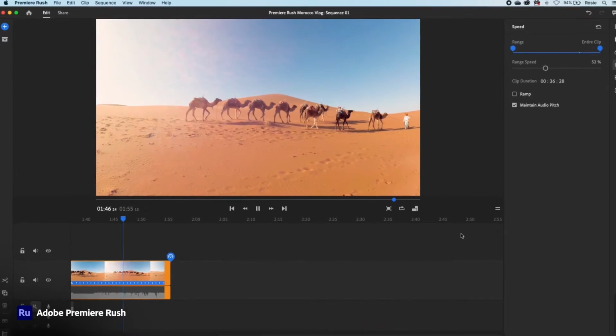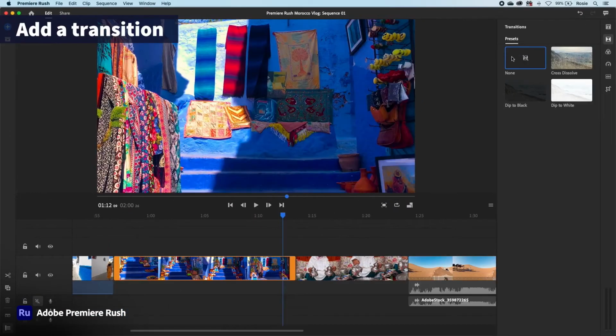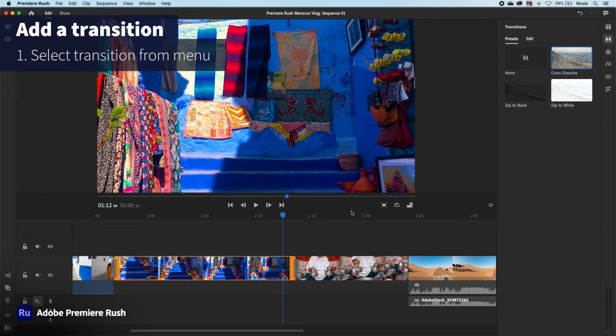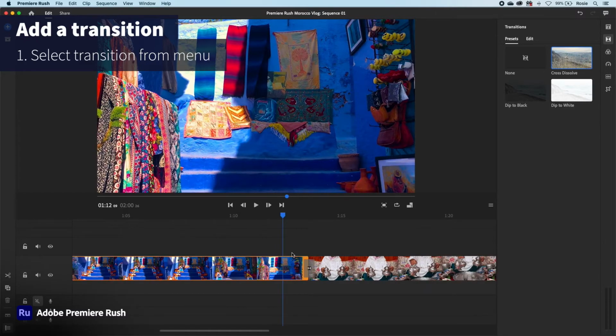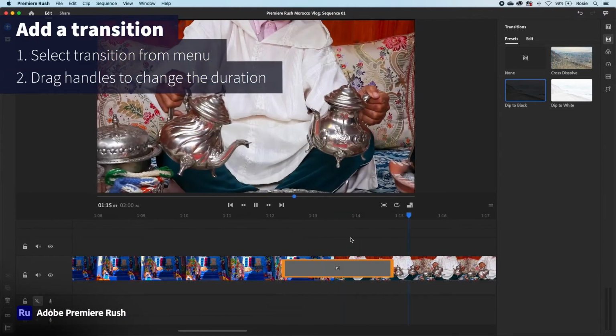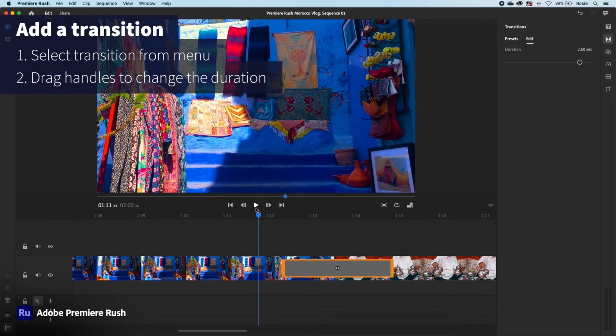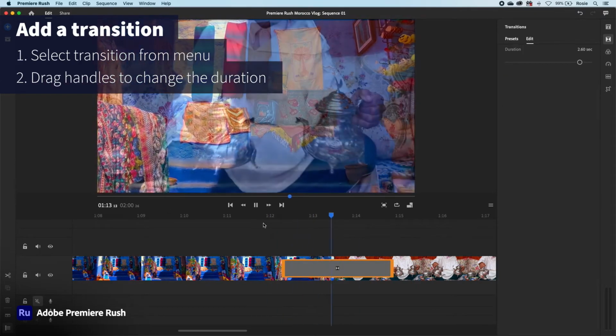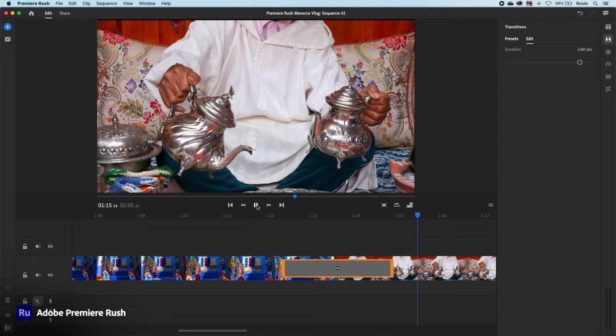To add a transition, simply navigate to the transition option over at the right-hand side. Select a transition from one of the presets, and you can amend the duration of the transition. You can scrub through your video to preview the transition you have applied to your video clips.